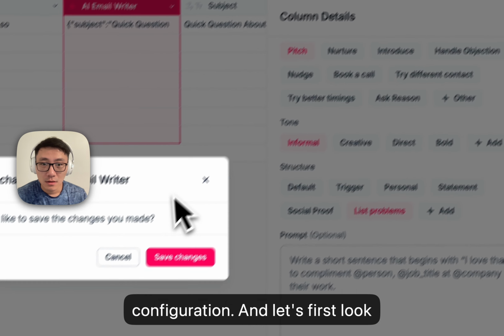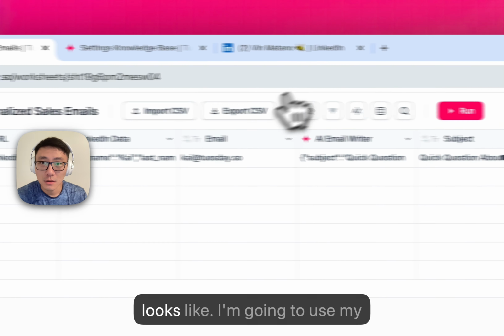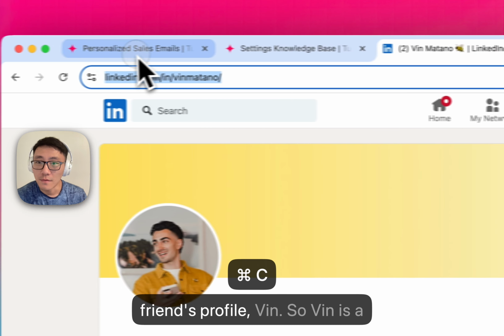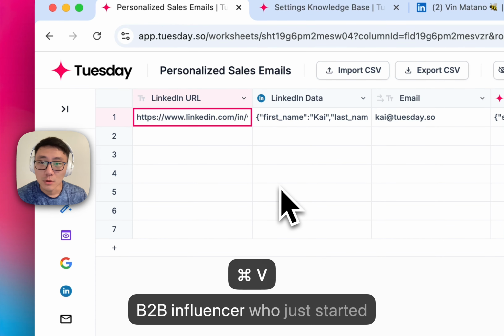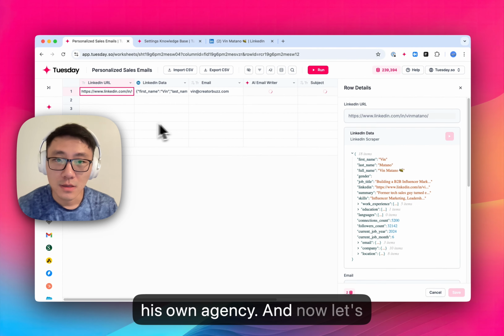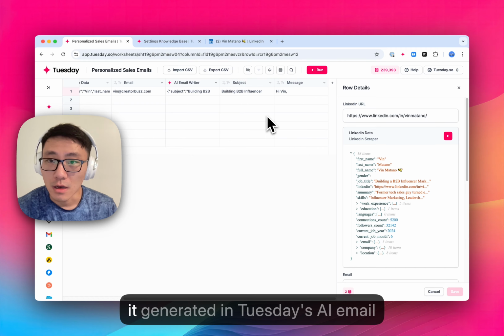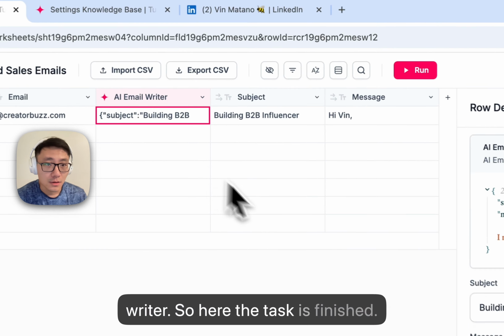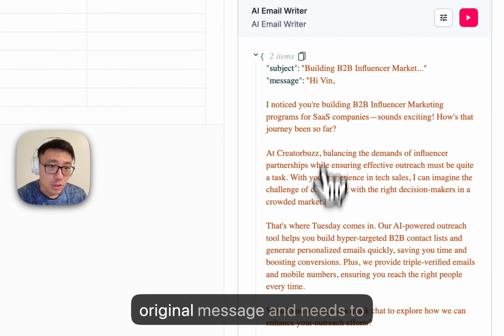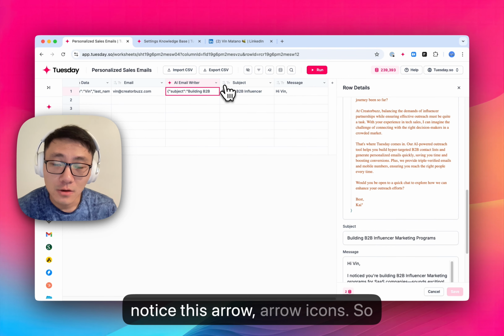Let's first look at what the current message looks like. I'm going to use my friend's profile, Vin. Vin is a B2B influencer who just started his own agency. Now let's take a look at what kind of emails are generated in Tuesday's AI email writer. Here the task is finished. Here you can see this is the original message, and notice these arrow icons.